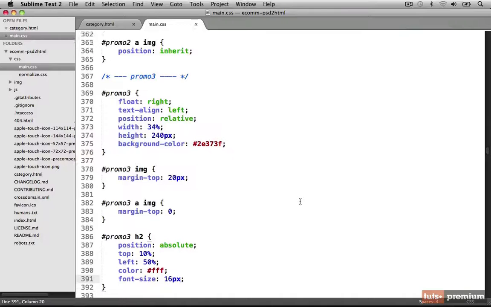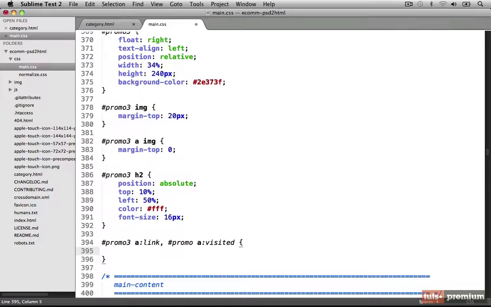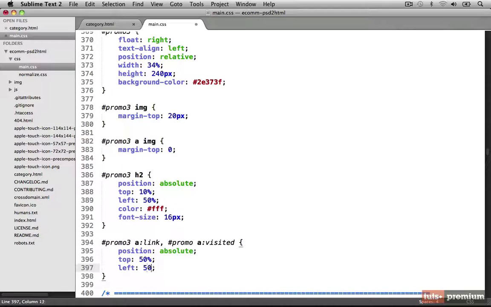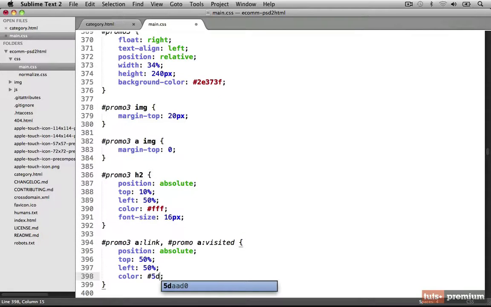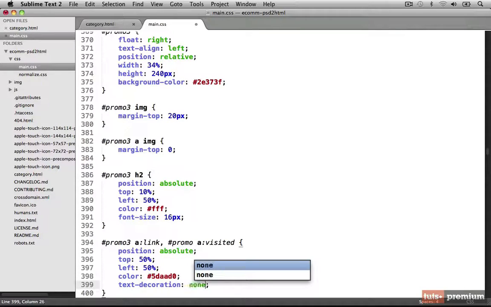Let's go back into our text editor, and we can target promo3 regular links, and we also want to target the visited links. And we'll need to position these absolutely as well. So we'll set position to absolute. We'll set the top to 50% as it needs to go down a little further than the heading. Then we'll set the left to 50%. We'll set the color to that light blue that we've been using. So that's 5DAAD0. And we'll set the text decoration to none to remove the underline. And that should be good for the link.